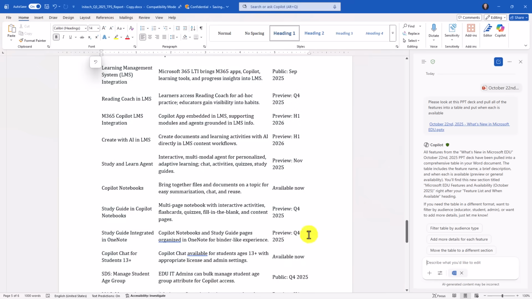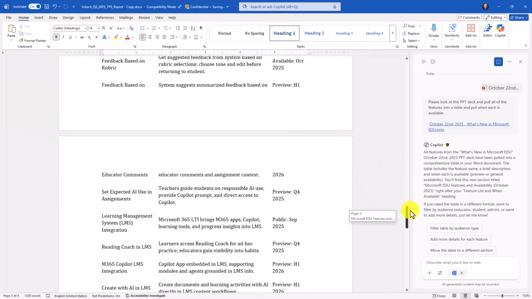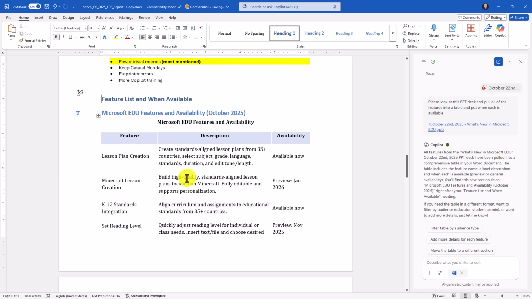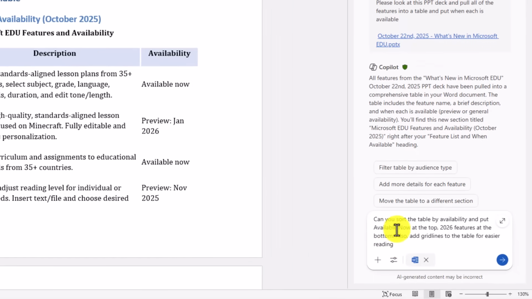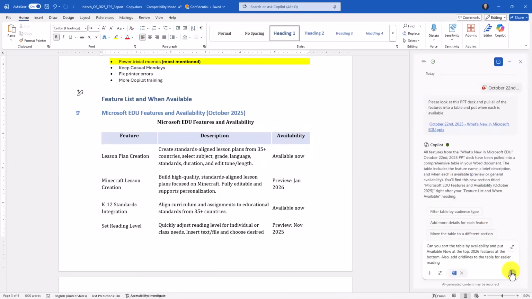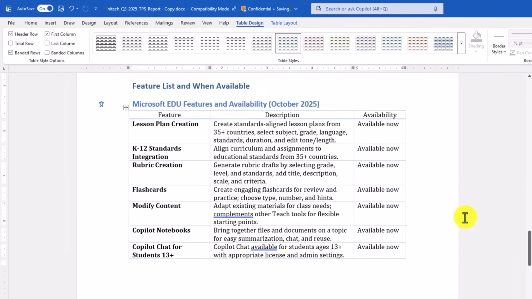Now, I actually want to sort my table and also show the grid lines so I can see what's happening a little more. So I'm going to ask Agent Mode to do that. Hey, can you sort the table by availability and put available now at the top, the 2026 features at the bottom, and then add grid lines to the table for easier reading? It's just like I'm having a conversation with my document, and Agent Mode can just go take care of those things and save me time. Okay, now my table's updated.